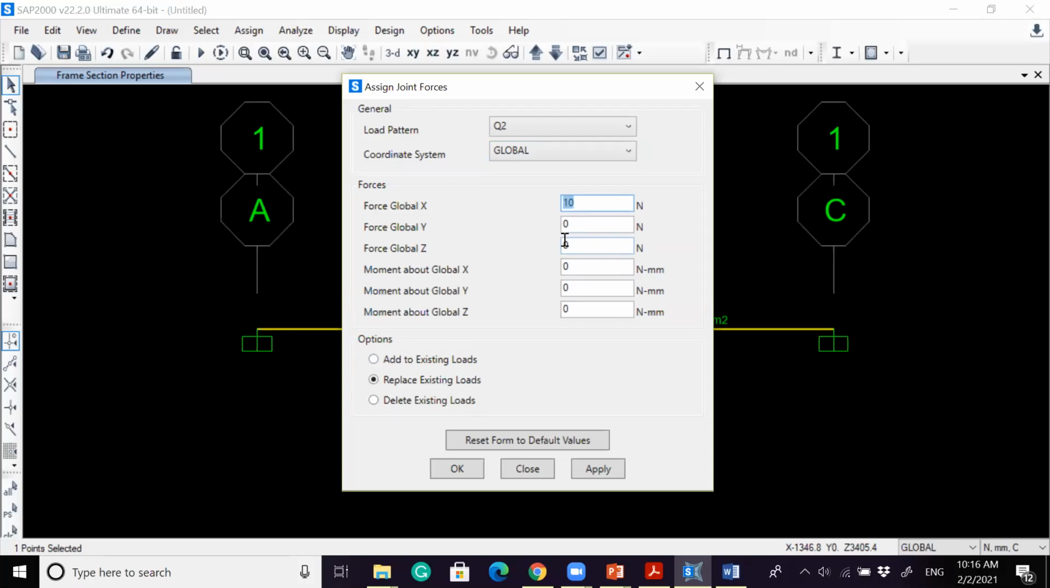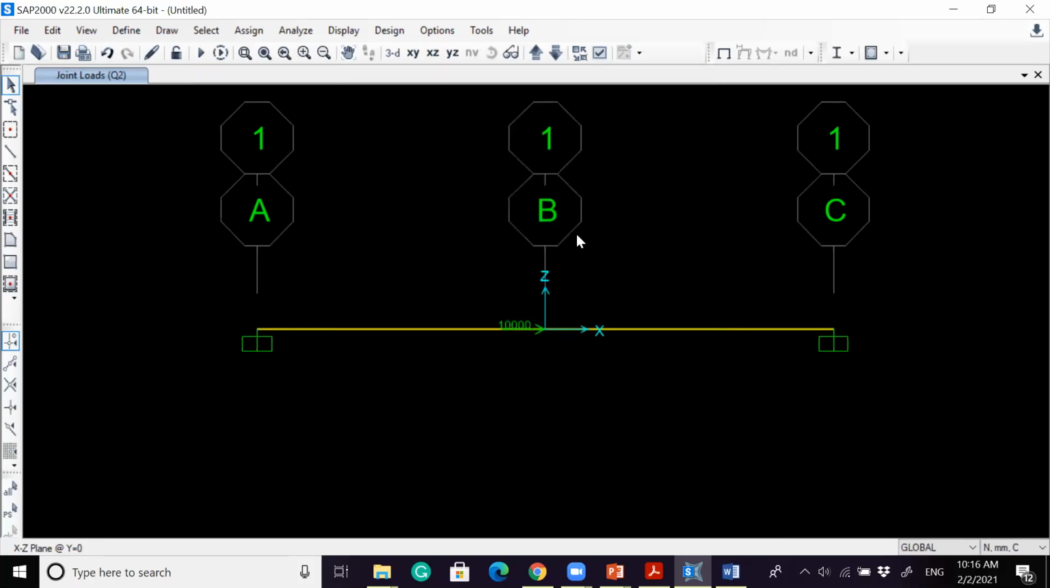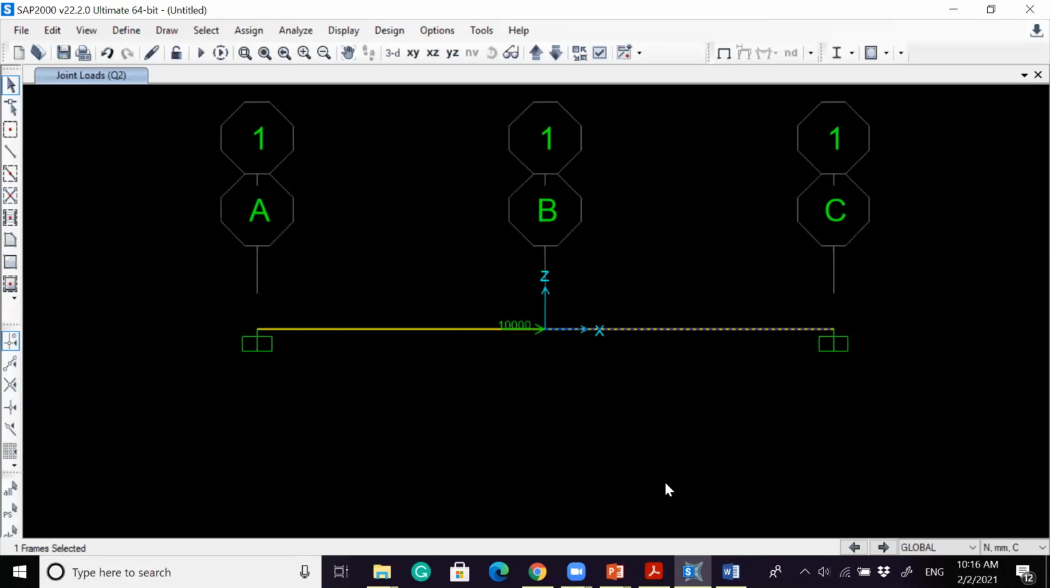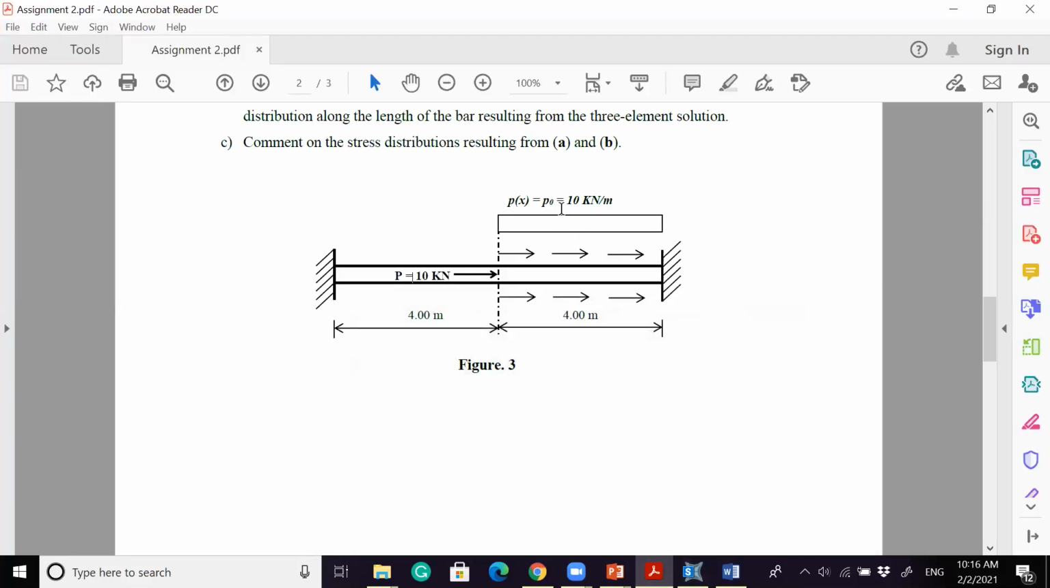Exactly. So many students fall into this error. So it is 10 kilonewton, not 10 newtons. So it's 10, and then you multiply by 3, 10 over 3. So that's the first load that you have here. This is the first concentrated load that corresponds to the load that you are adding, which is 10 kilonewton. And then we need to add 10 kilonewton per meter, which corresponds to 10 newton per millimeter.